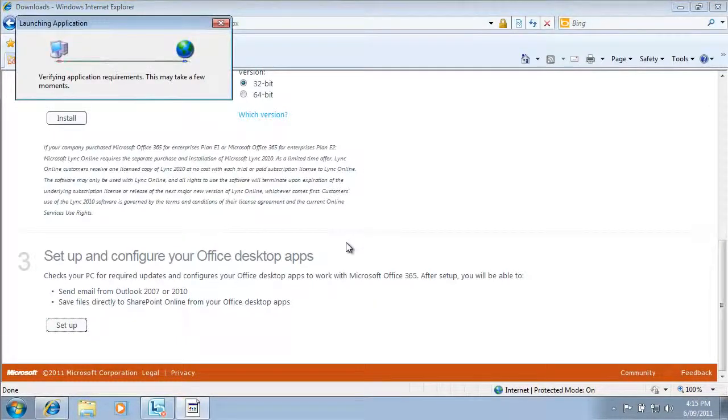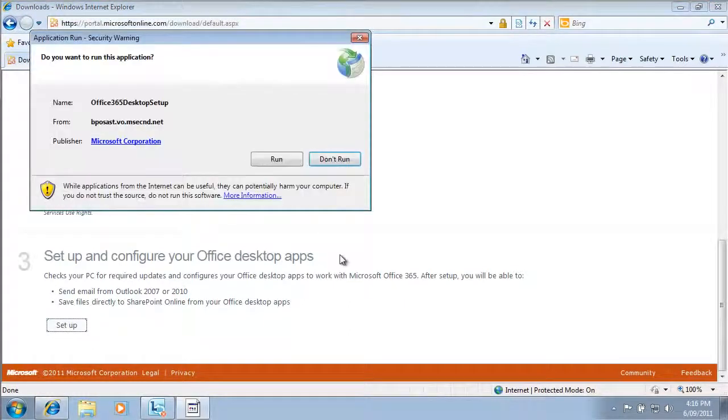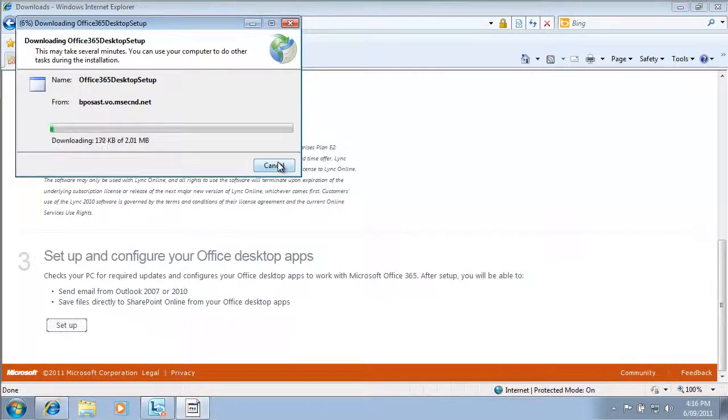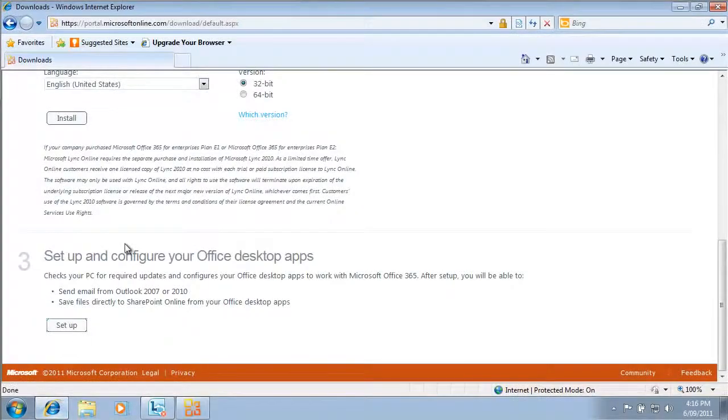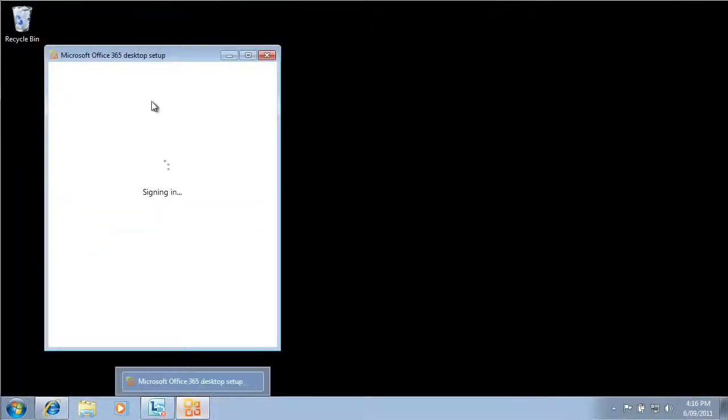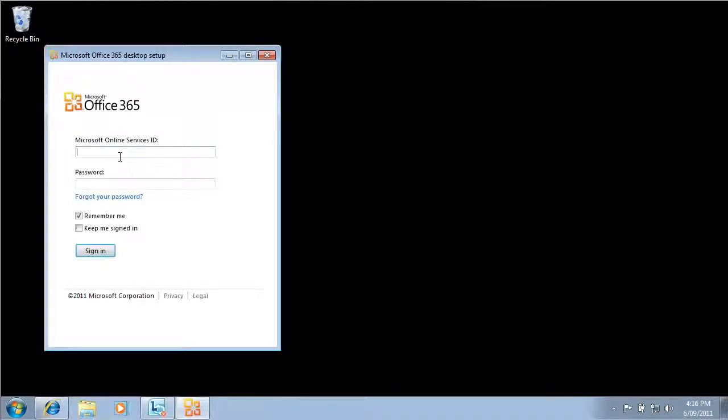So you can see here that it's firstly verifying, gives us the prompt here whether we wish to run this application, so we select run. It will now download a setup program, and then once that has downloaded we'll commence installing that. So again you can now see, if we minimize this, we now have a desktop setup. So the first thing it's going to do is ask us to log in to our Office 365 with our password, so we put that in, sign in.